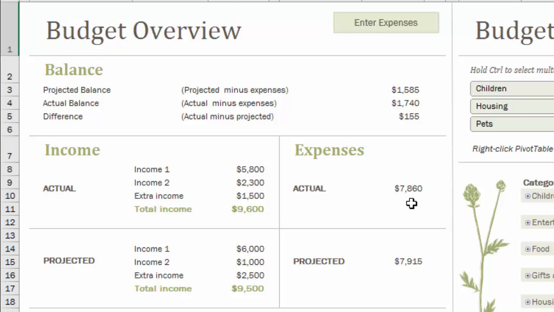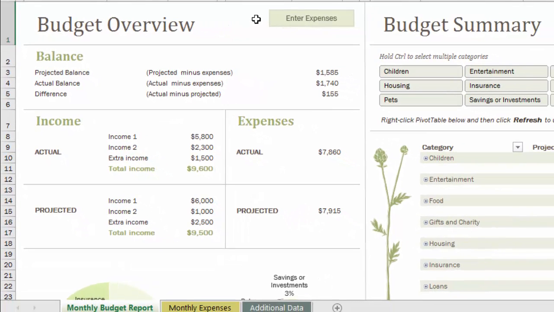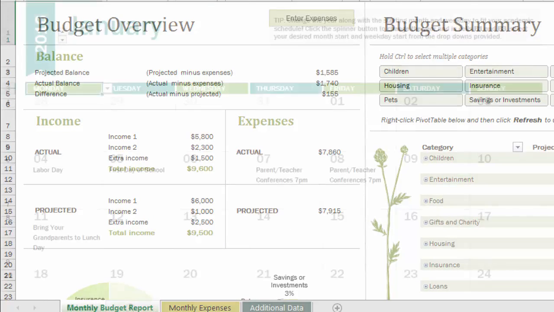And then they actually spent $155 less than what they estimated. And then that's calculated right here. So it shows that they spent $155 less than what they projected. So that's one example of a really powerful but simple spreadsheet that you can use in Excel. Let's look at another one.